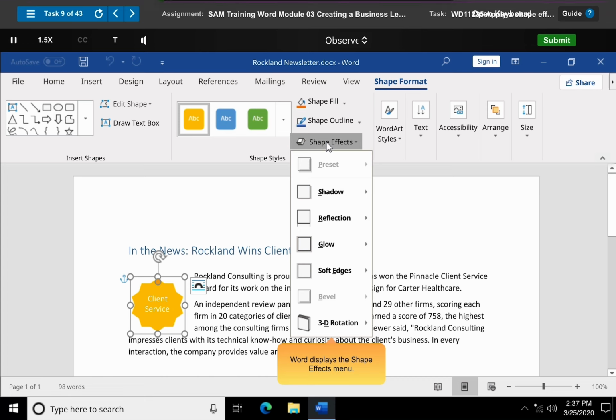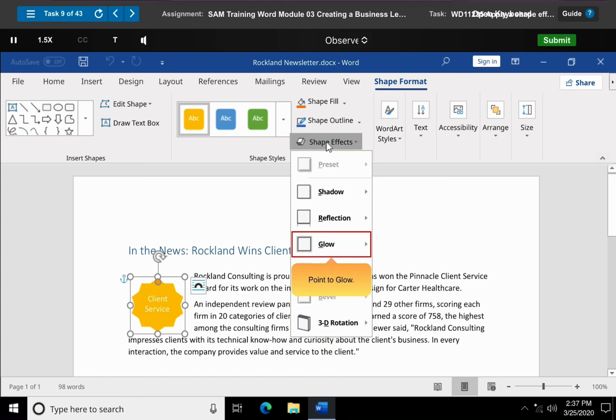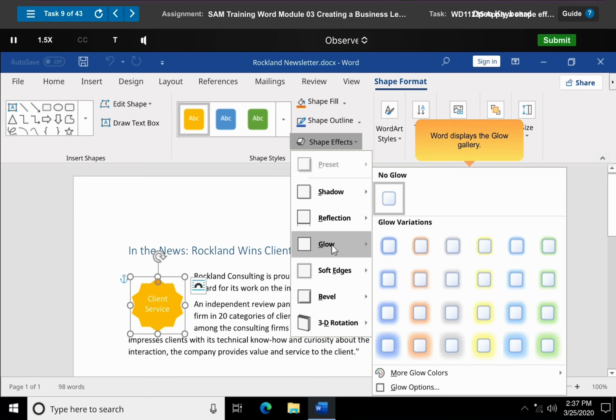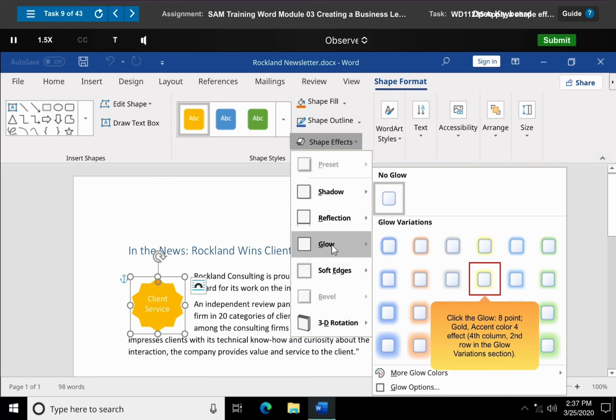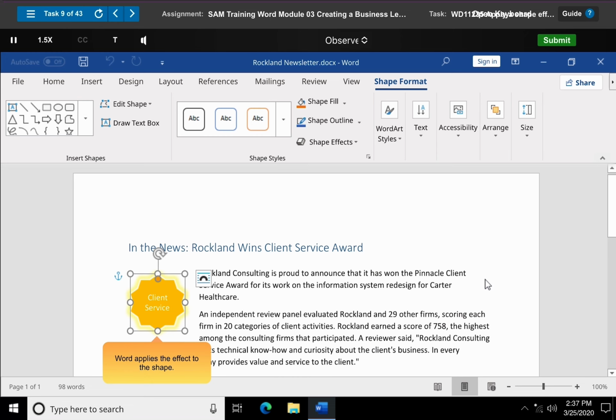Word displays the Shape Effects menu. Point to glow. Word displays the Glow gallery. Click the Glow 8-point Gold Accent Color 4 effect, fourth column, second row in the Glow Variations section. Word applies the effect to the shape.